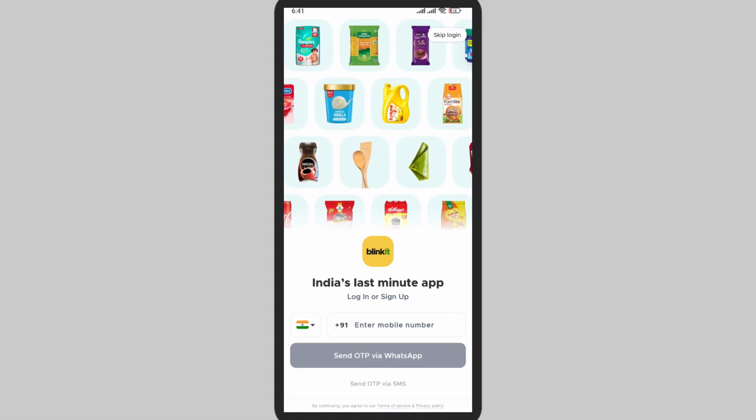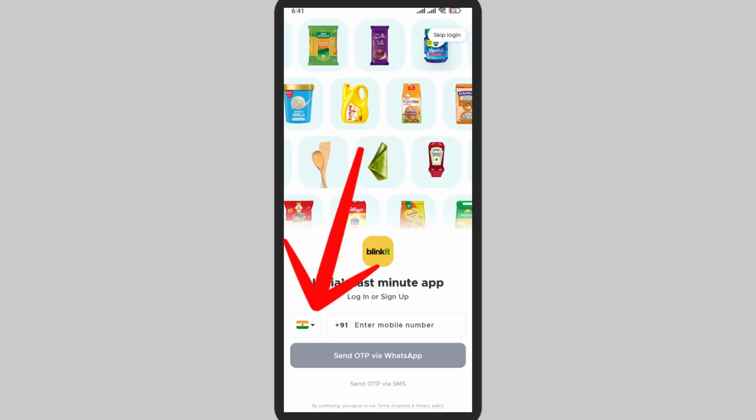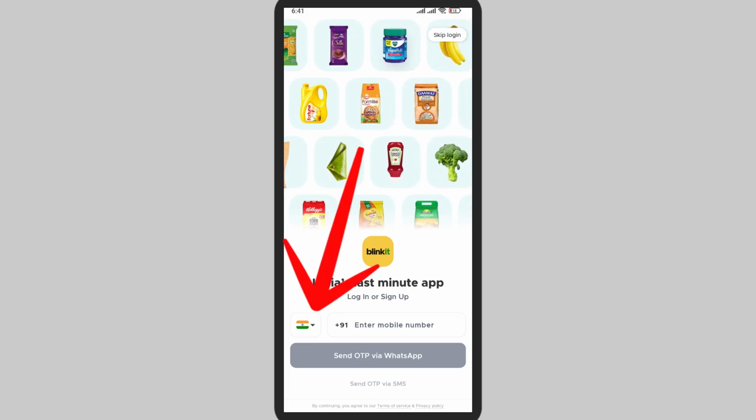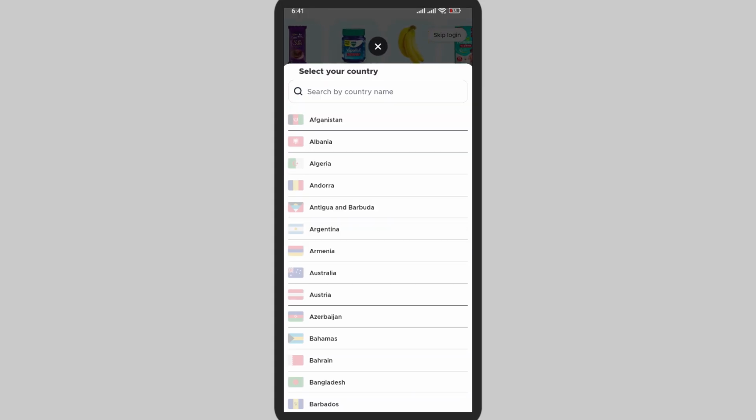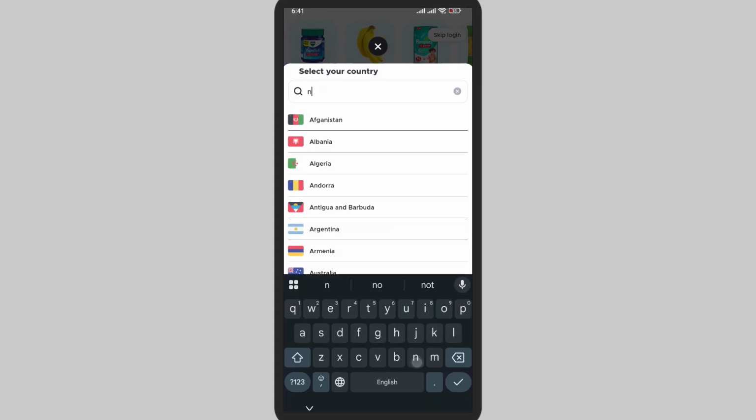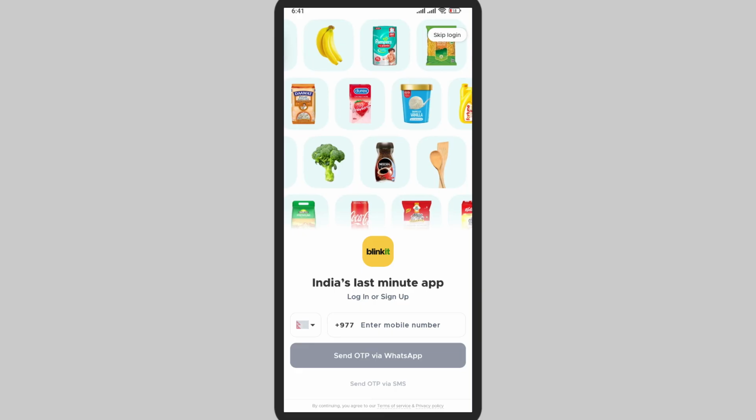So this interface will pop up. Now here on the bottom, you can easily add the region that you're in. So simply select the country that you're logging in with. So here I'm selecting one.